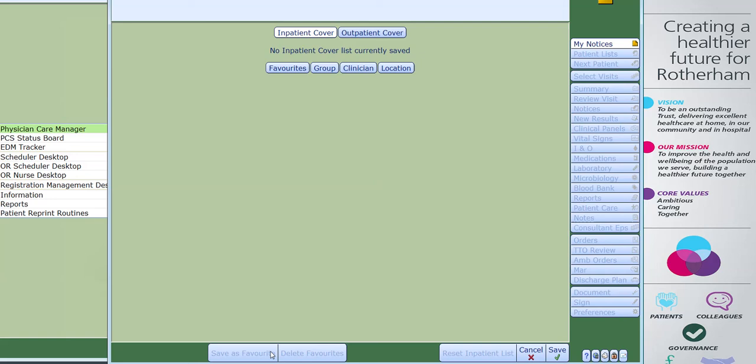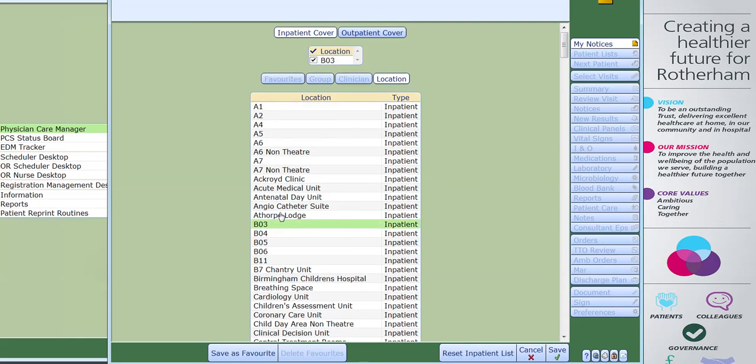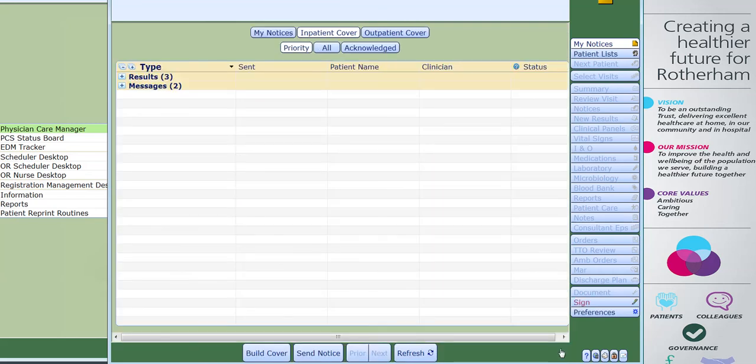Click back onto the build cover button. This time you can click onto the location button. By clicking location, you will then see a list of all the locations within the hospital. Select the location that you're wanting to build cover for, which again, very similar to the clinician, puts a checkbox in. Click onto save, and I've now got my cover set up for the location, and as you can see, it works in the exact same way as it did for clinician.